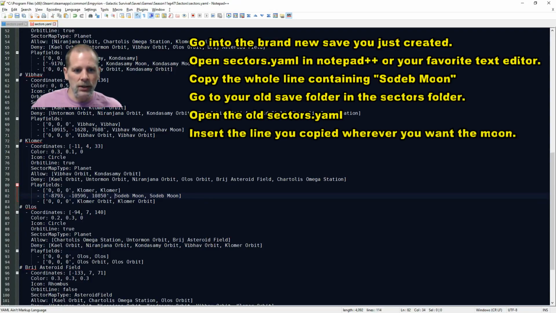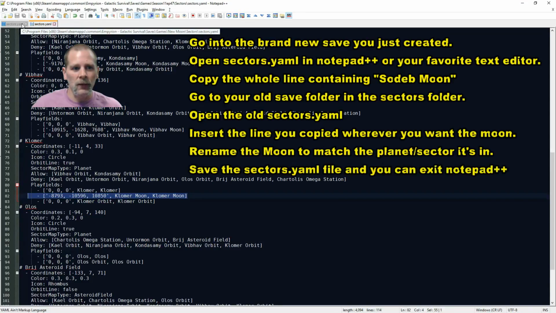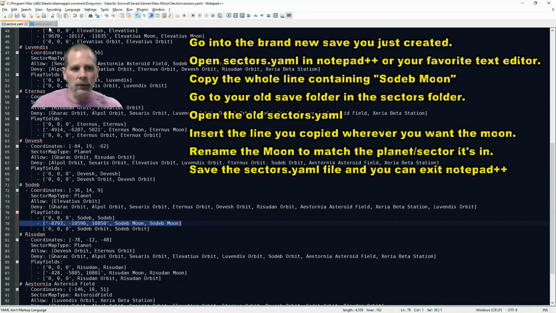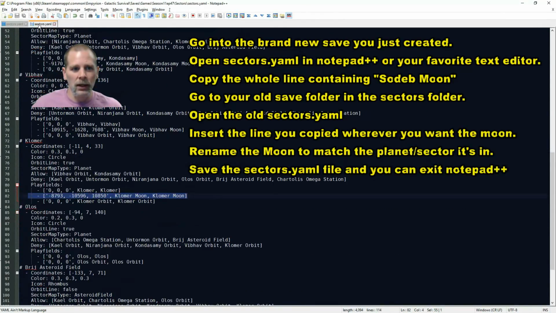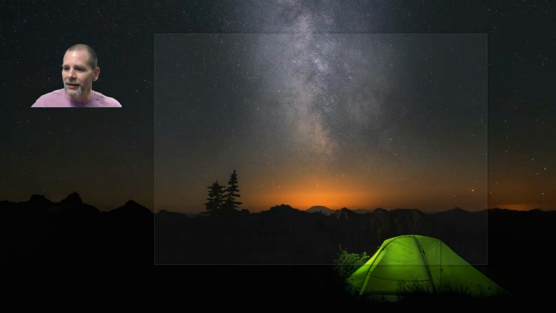So you're going to want to change this to the name of whatever planet you want to put your moon around in your existing world. So we're going to put it on Clomer. Remember, that's my lava planet thing. Okay. And we're going to do that in the sectors YAML file. We're going to save that. That's in my save. So I'm copying that line from the new one that we created to there. Now we have a Clomer moon.